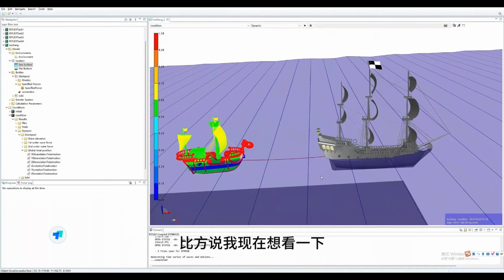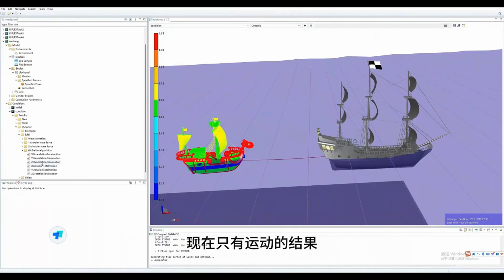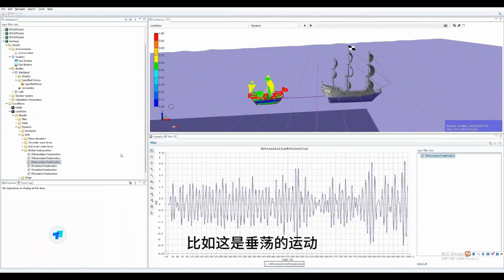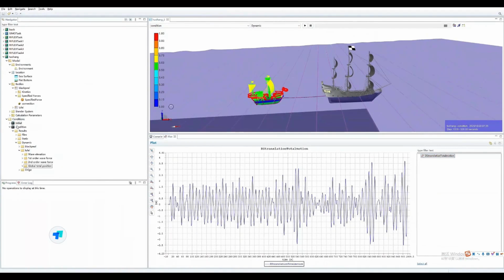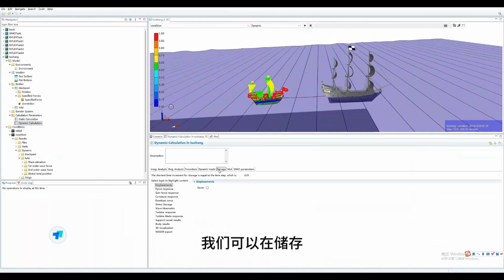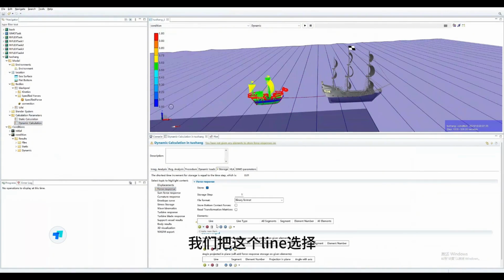For example, if I want to calculate and observe the force on the towing cable right at its midpoint, we will be able to. Currently, in the dynamic analysis data, we only have the motion results. For example, this is the heave motion. If we want to see the axial force results of the cable, we can select the element. In the selection here, we select this line.